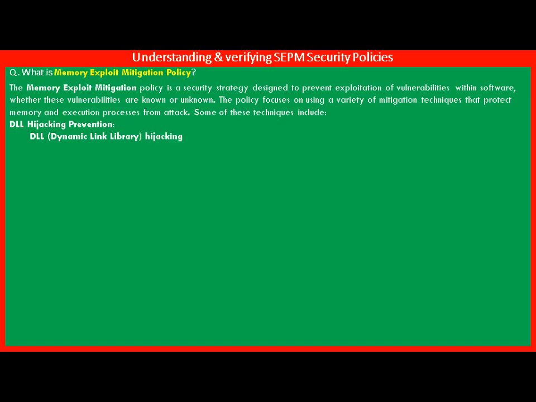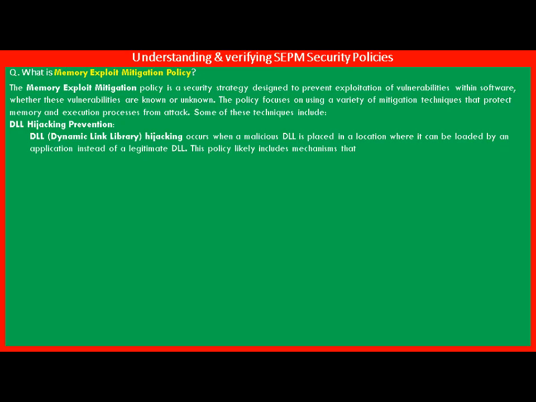DLL, dynamic link library hijacking, occurs when a malicious DLL is placed in a location where it can be loaded by an application instead of a legitimate DLL. So this policy likely includes mechanisms that check for DLL integrity, enforce security paths and prevent unauthorized DLL loading.